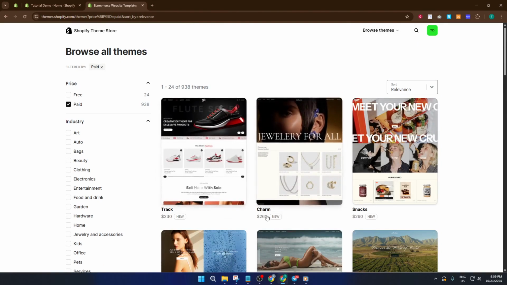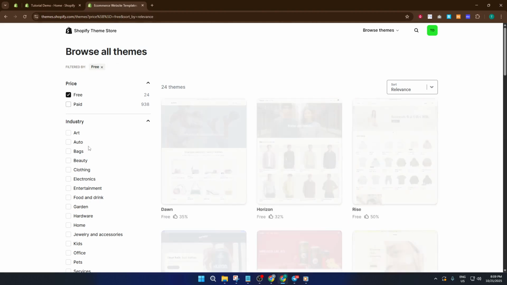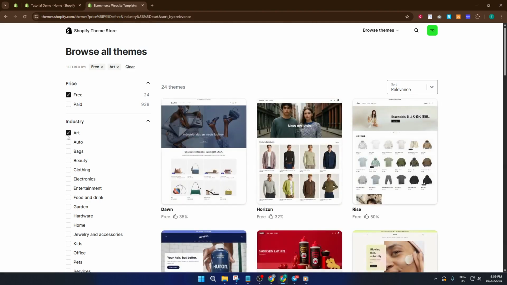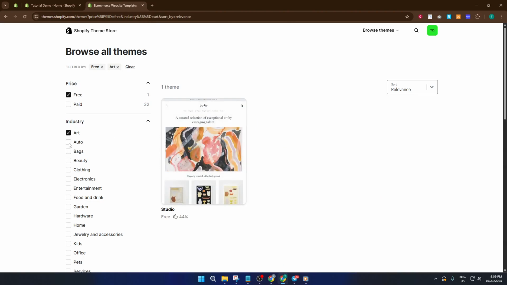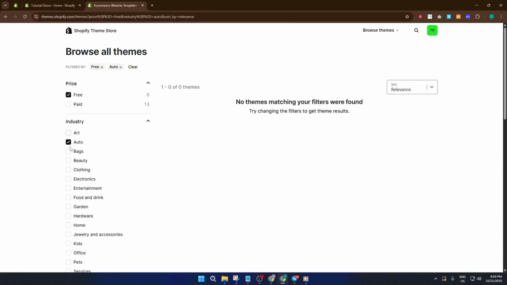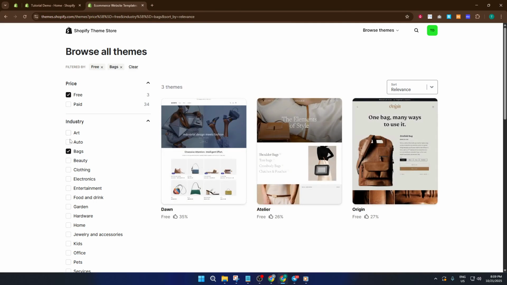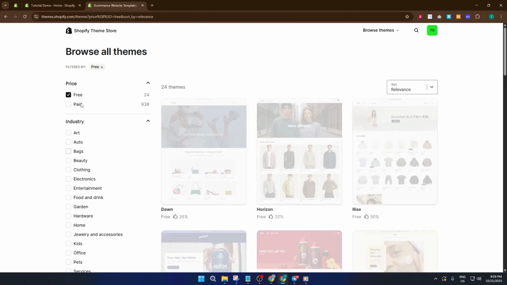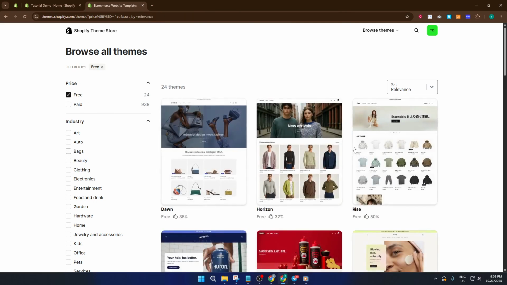If you want to narrow things down even further, you'll see you can filter themes by industry. So whether you're selling clothing, electronics, or handmade crafts, you can pick a theme that's tailored for your type of business. It's like shopping for a house that already matches your taste. For this example, I'm going to go with one of the free themes, since that keeps things budget-friendly and accessible for everyone. Once you find a theme that catches your eye, click Try Theme.